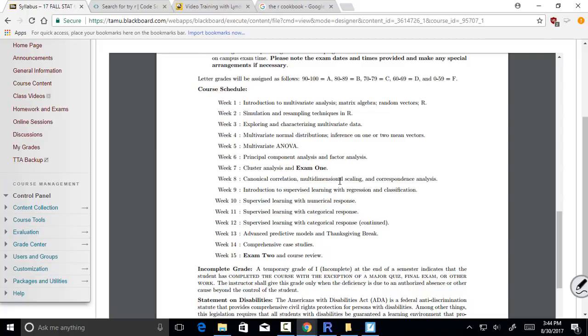Canonical correlation, multidimensional scaling, and correspondence analysis. These are more exploratory techniques. I'll talk more about them as we go. Then we'll spend 4 weeks, 4.5, on predictive modeling. Because based on my past experience with this audience, I know a lot of you are interested in predictive modeling. Data mining, supervised learning, that type of stuff. So we'll spend a good amount of time on that.